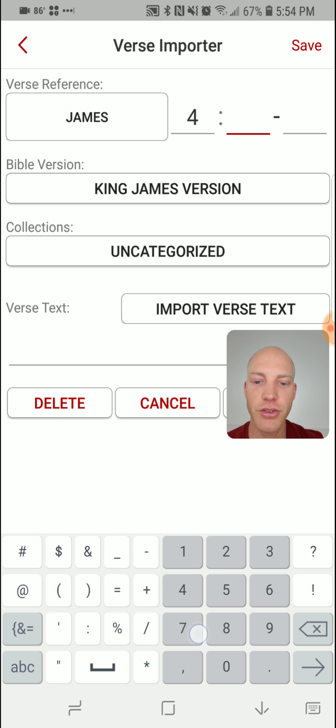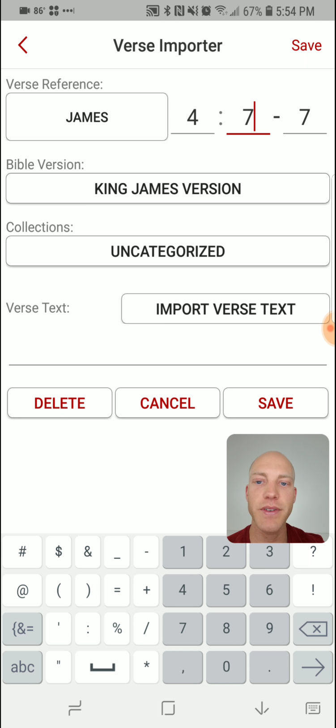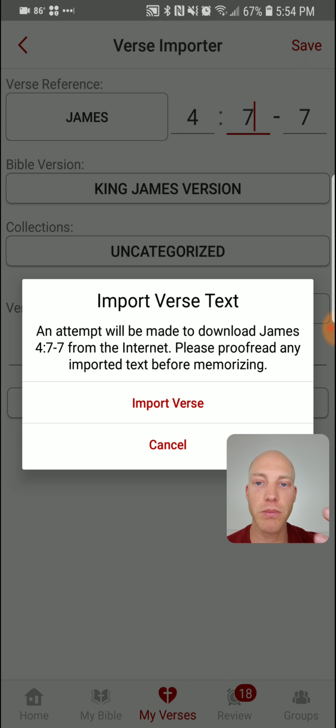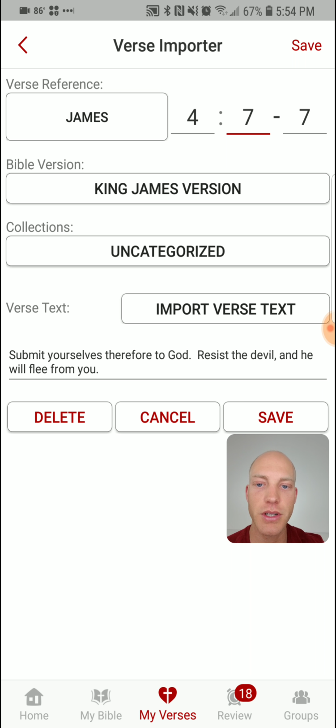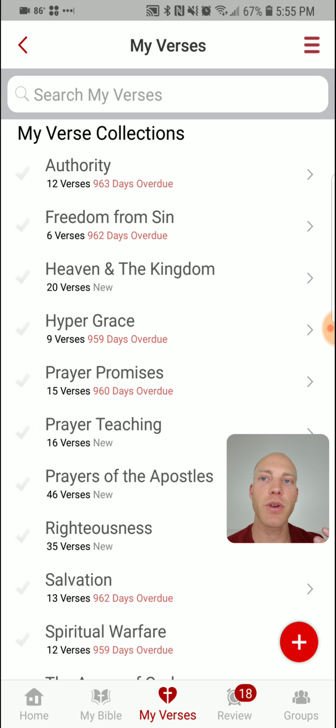Okay, so once you type that in, you have to hit import verse, because that's going to actually pull it up for you. So there it is, and then you hit save. If I wanted to put it in a category, I could have done that, but for this purpose, I didn't.